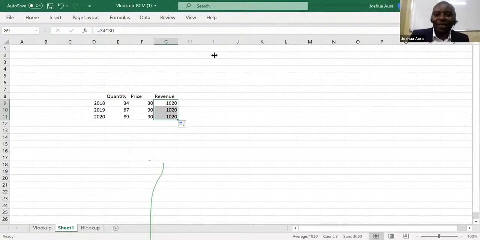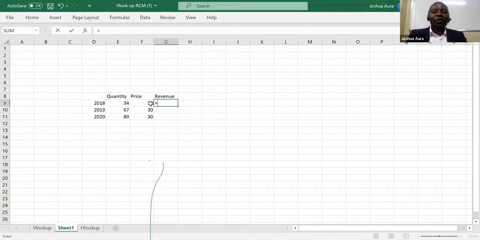Allow me to repeat again. Before I repeat, let me see the chats. They're putting up their hands. Great. Now look at this. Let me repeat again. I'll go back and start again. I'll come and say equals, take 34, you say times.